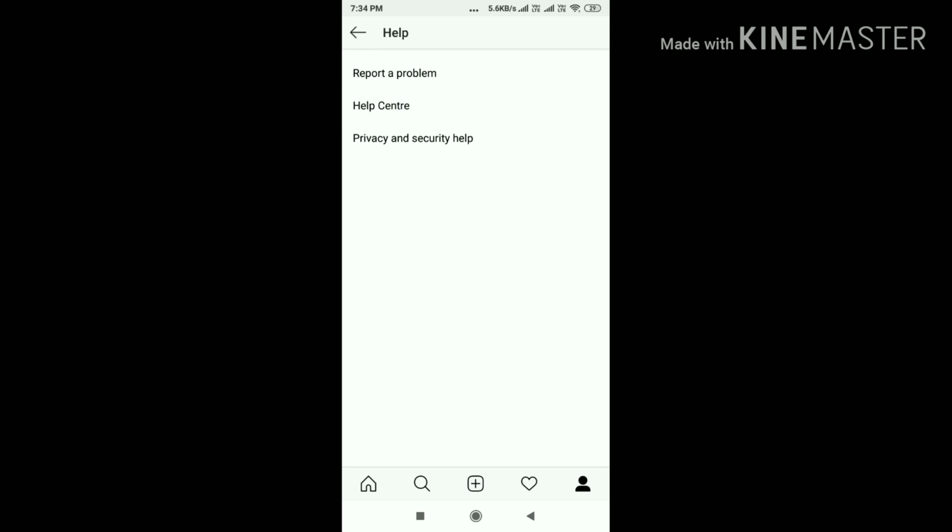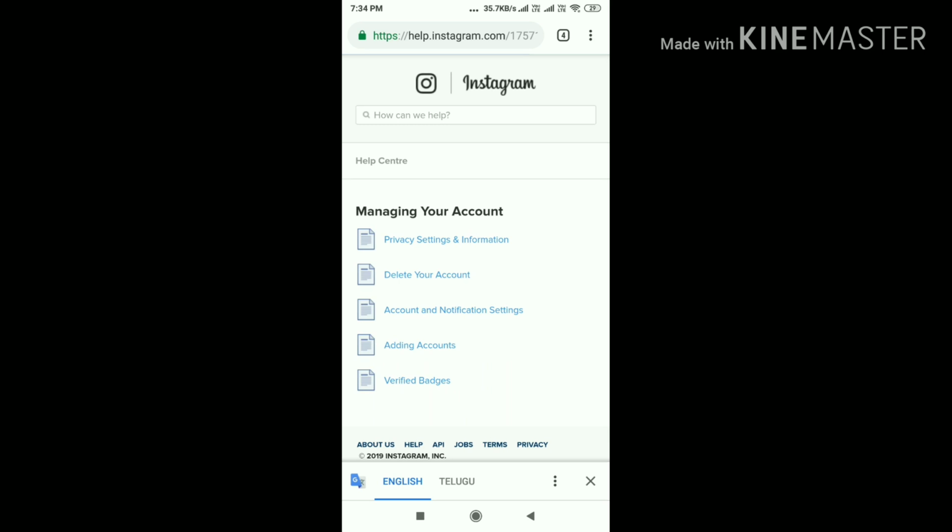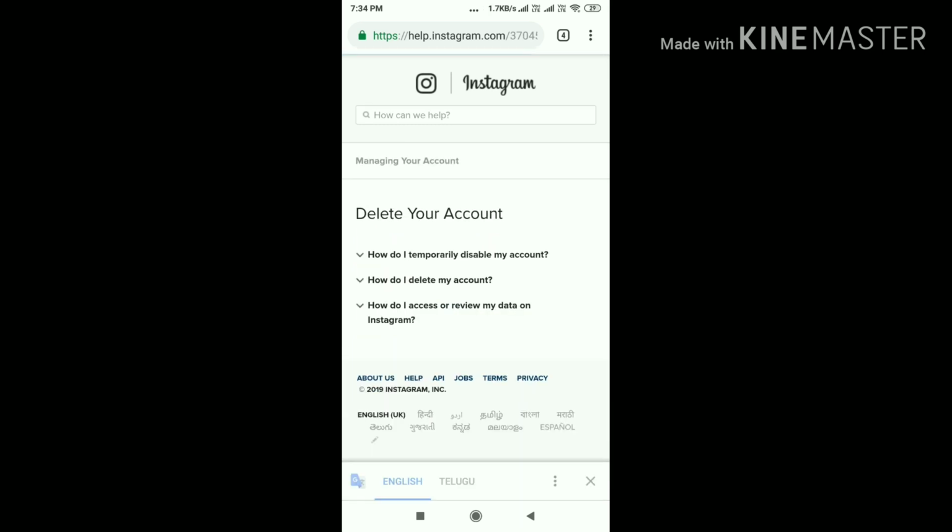help center. Here you can see the second option, managing your account. Click on it, then select the delete your account option, then select the how do I delete my account option.